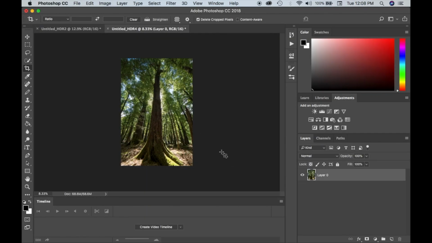So that's just a quick edit into how you can create an HDR photo in Photoshop using the HDR Pro and Adobe Camera Raw. So I'm going to do another edit on how you set this up on your camera.